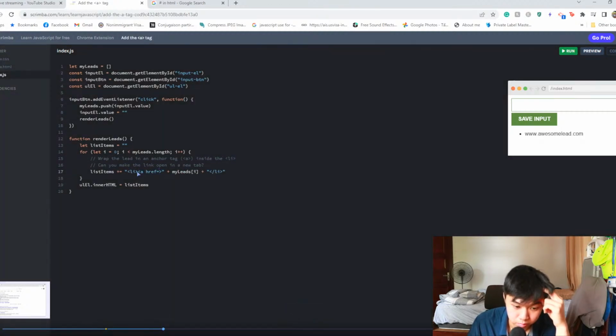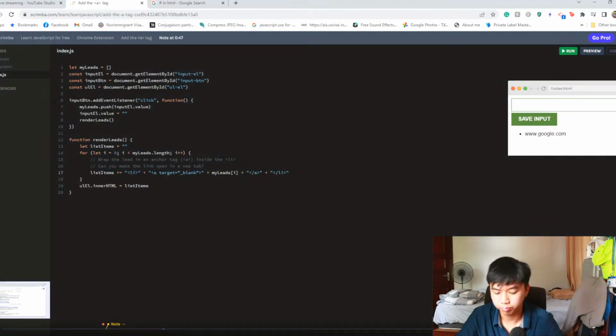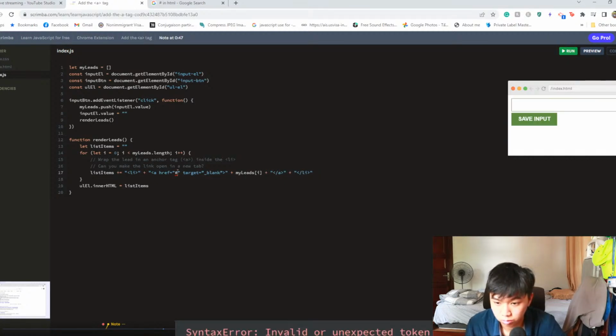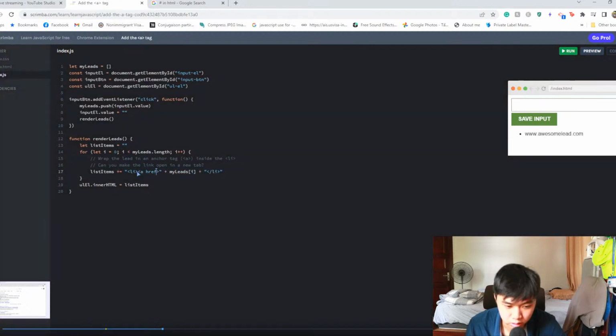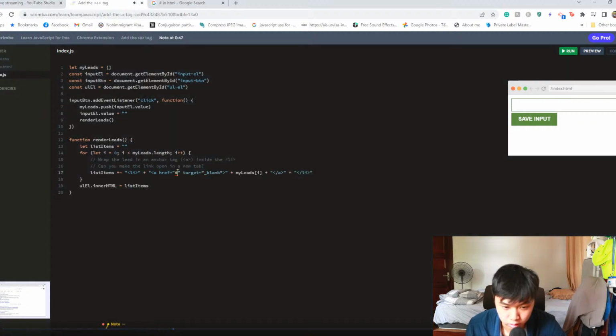Delete. Go here. href is equal to hashtag. Run. Invalid. What do you mean? Href now just to this hashtag symbol right here. Oh my god. I have to do this. Hashtag.